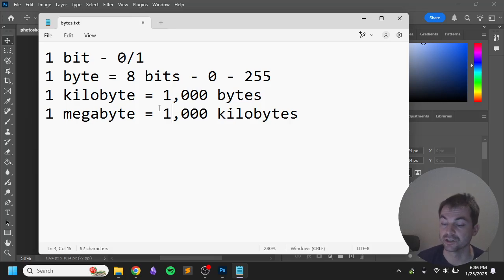Most images that you take on your phone and send to your friends are going to be like 3 megabytes, maybe 5 megabytes. It depends on the quality of the image. So that's a good amount of information.